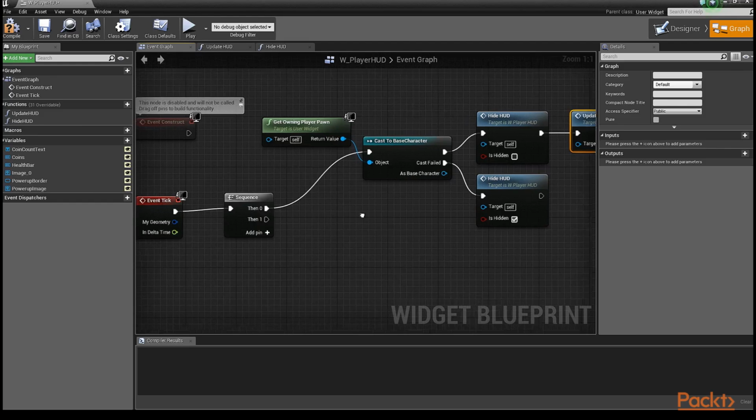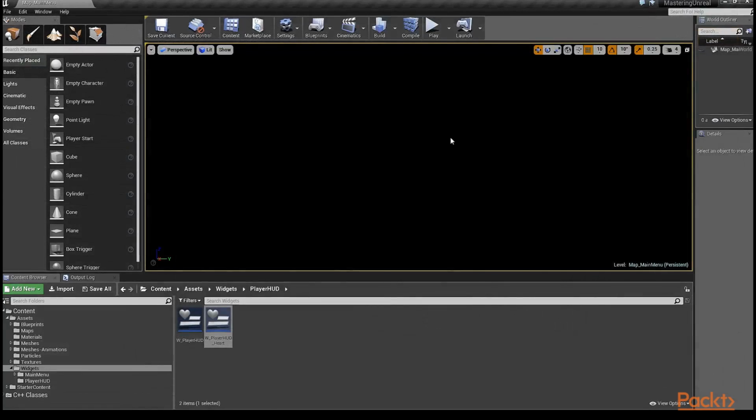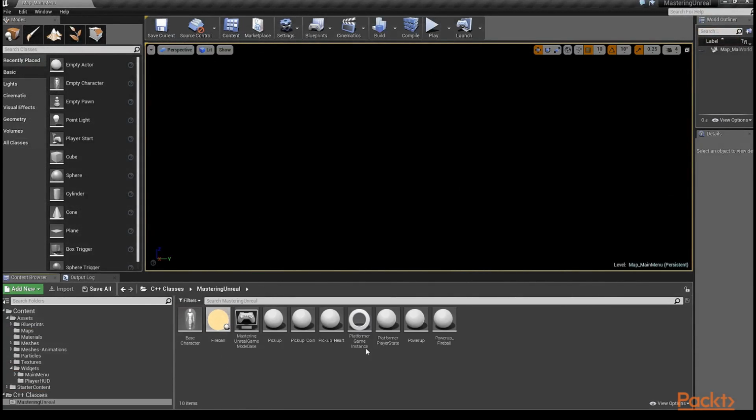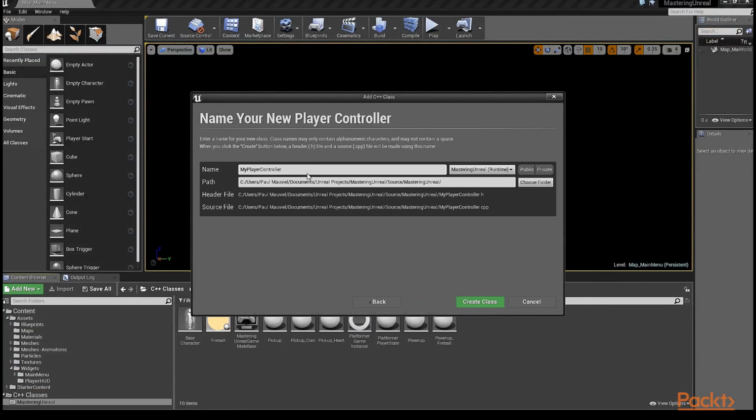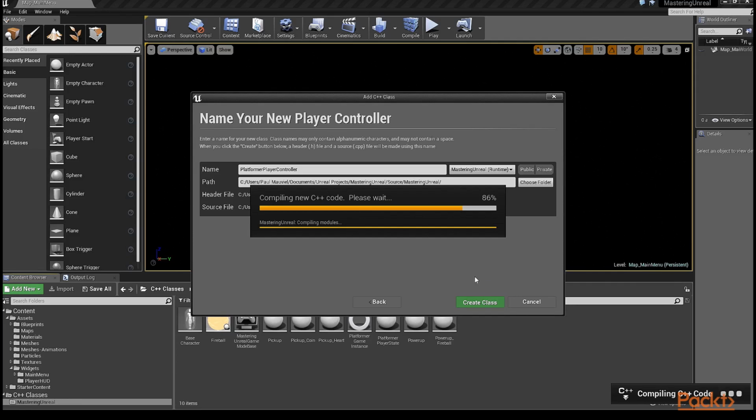And that's all we need to do in this widget for now. We'll compile, save, and close the blueprint. Let's get our HUD displaying in-game. For this, we're going to need to create a custom player controller. We'll create a new C++ class based on player controller, which we'll call PlatformerPlayerController.